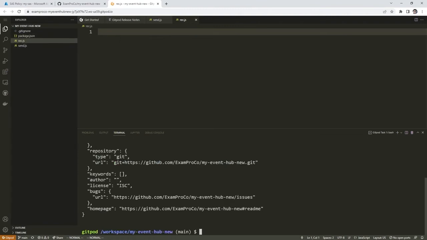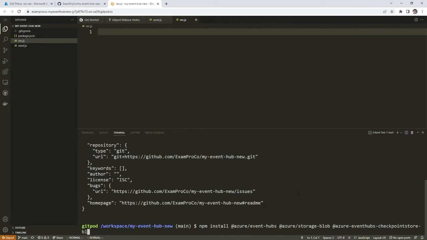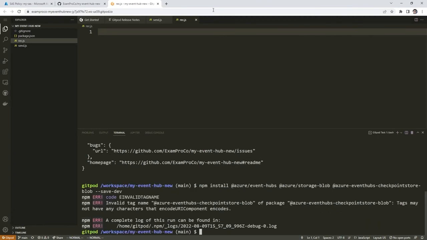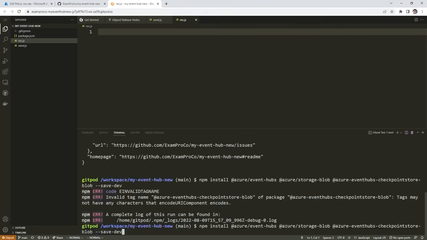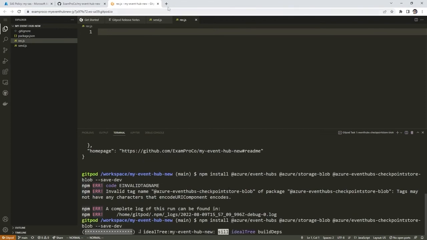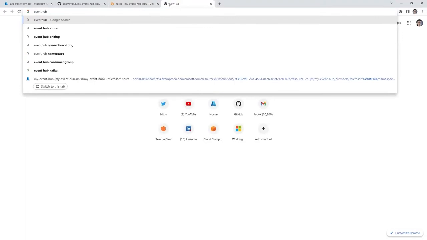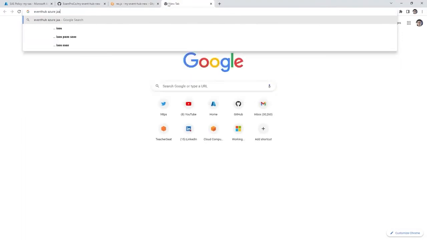And we're going to have to get a couple things installed. So we'll need npm install Azure Event Hubs, Azure Storage Blob, Azure Event Hubs checkpoint store blob, save dev. And to make our lives a bit easier, it seems like I typed something wrong here. I'll just hit up. I forgot the slash here. And so we'll just go Event Hub, Azure JavaScript.